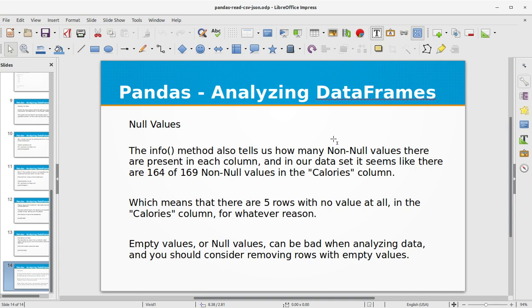So this was all about reading CSV and JSON files in Pandas and analyzing data frames. I hope you have understood the concept of analyzing data frames, reading a CSV file and a JSON file.